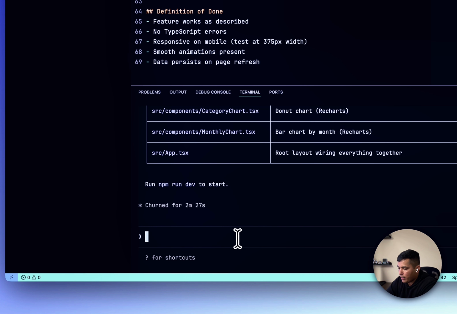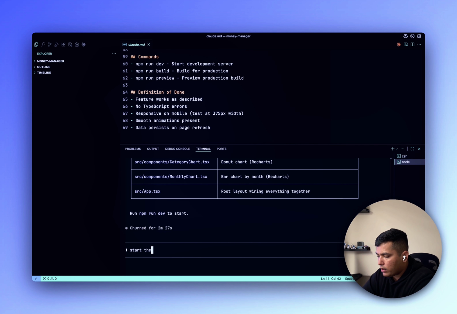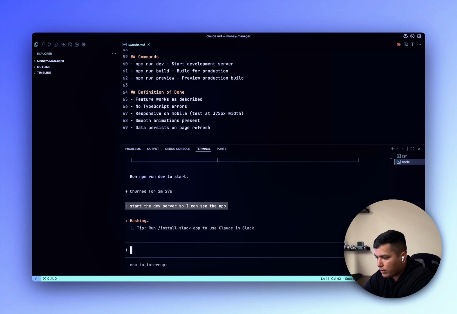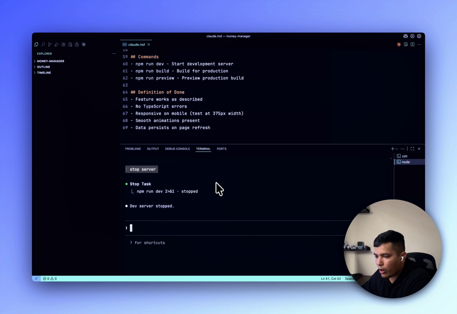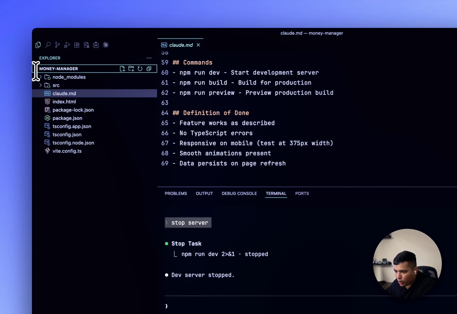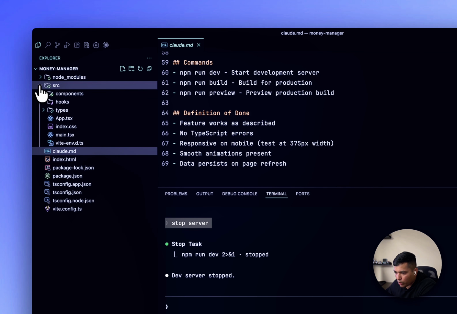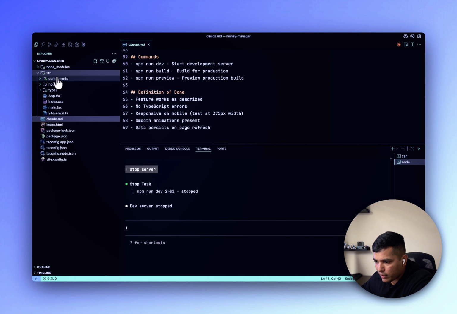Now let's verify. Start the dev server so we can see the app. There you go. We have a running React app and our whole money manager structure is set up. Now let's build actual features. I just showed you our React app. Now let's also look at the project structure. We have the components, the hooks, all the files, everything.